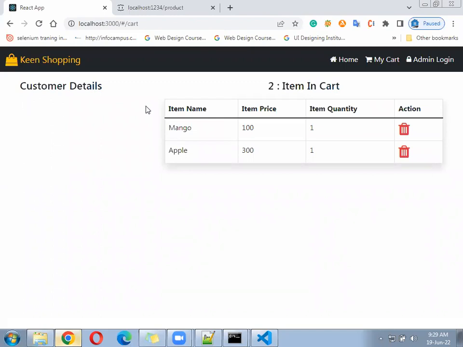Now here we'll take the customer details. Here we'll have the option delete also. Once you click on delete, it will remove from your cart. Then here we'll have a place order button. Place order, like customer details, full name, email ID, address, and then place order. Once you place the order, for this particular customer, we have to design a form here, and all these products will be placed as an order.